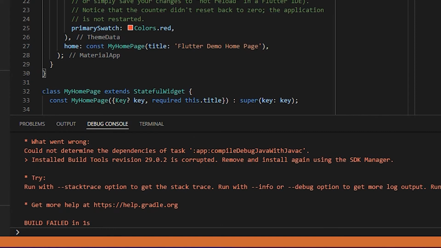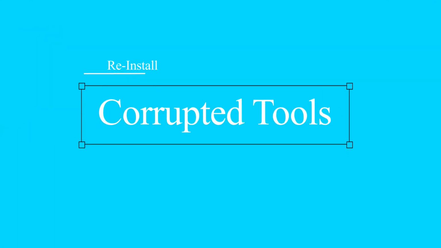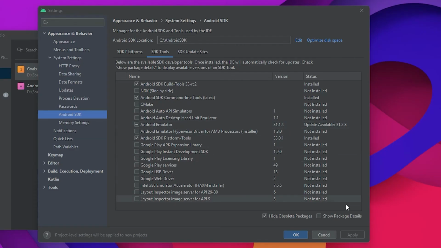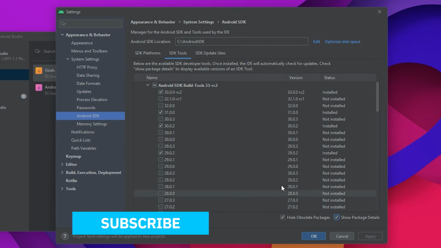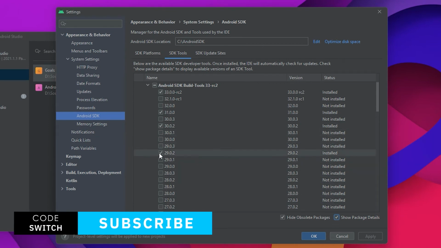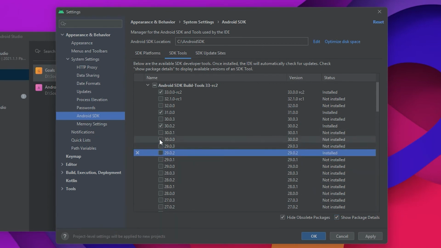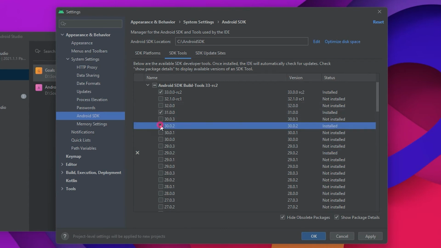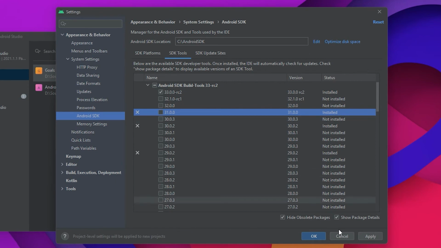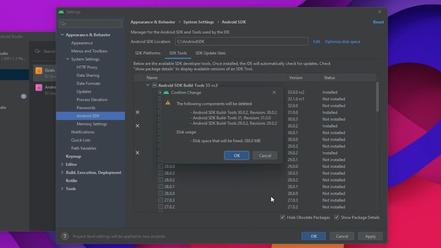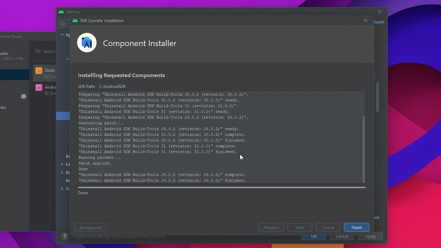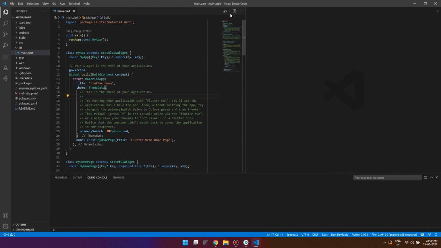Oops. So if you encounter this issue, that means you need to reinstall specific components that are corrupted. For that you can go to Android Studio again and go to the SDK manager. And from here, click on the Show Package Detail checkbox and just untick everything apart from the latest Android SDK build tools. Click on OK. Now hit the debug button again.